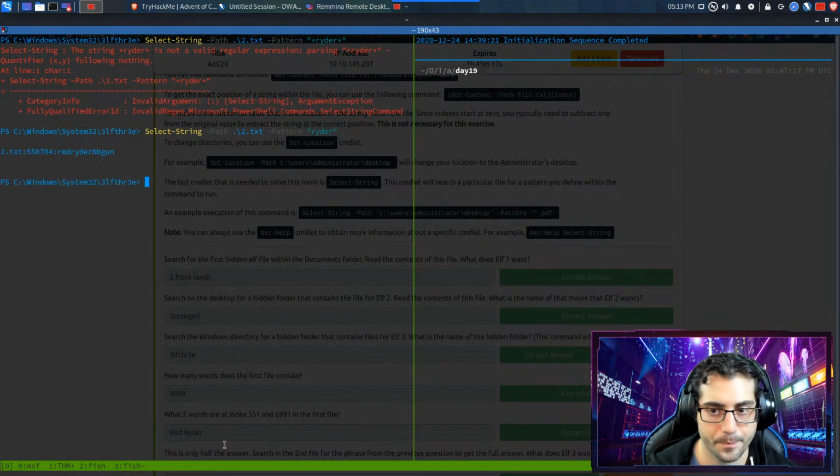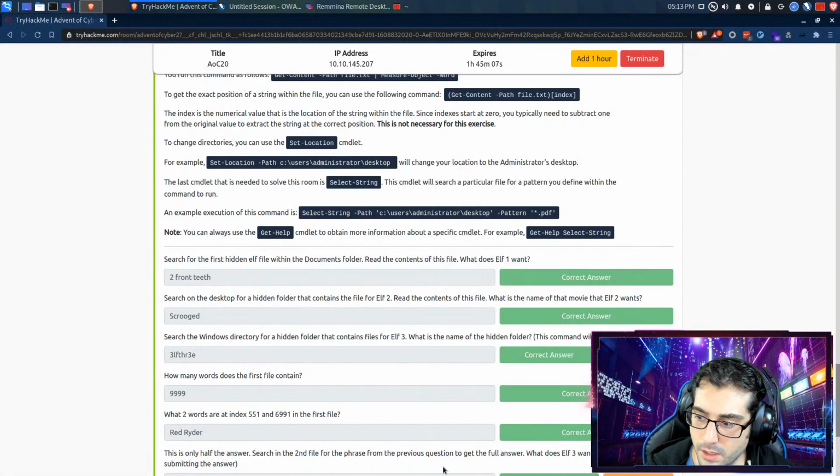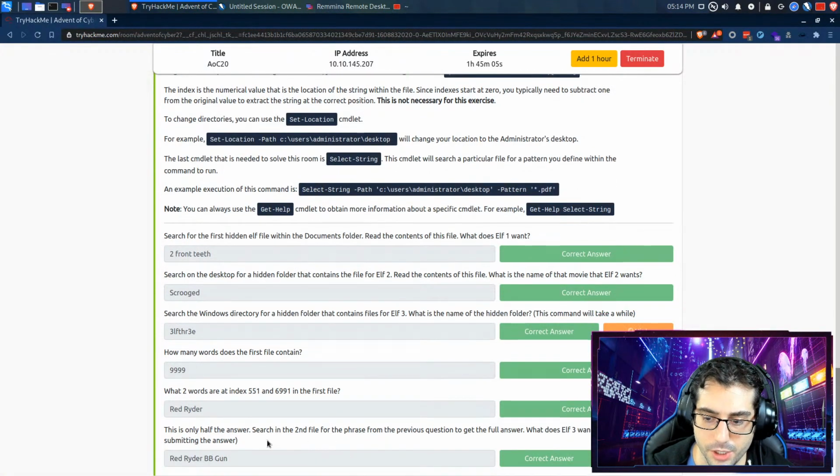Okay, so I found it. On line 515,704, it found Red Ryder BB gun. And that's the answer to their final challenge here for this one, which is what does the elf want? A Red Ryder BB gun.